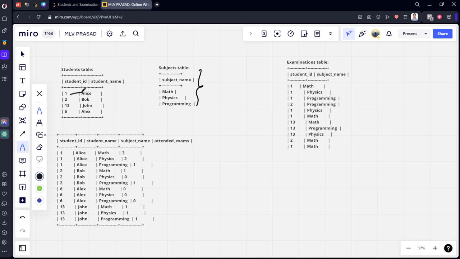For example, student 1 Alice will write the exams maths, physics, and programming. Let's say 1 Alice maths, how many times has she written it? 1 maths one time, 1 maths two times, 1 maths three times. So Alice has written the maths exam 3 times. Similarly, Alice physics: 1 physics, and one more 1 physics. She has taken the exam 2 times. Alice programming: 1 programming, only 1 time.